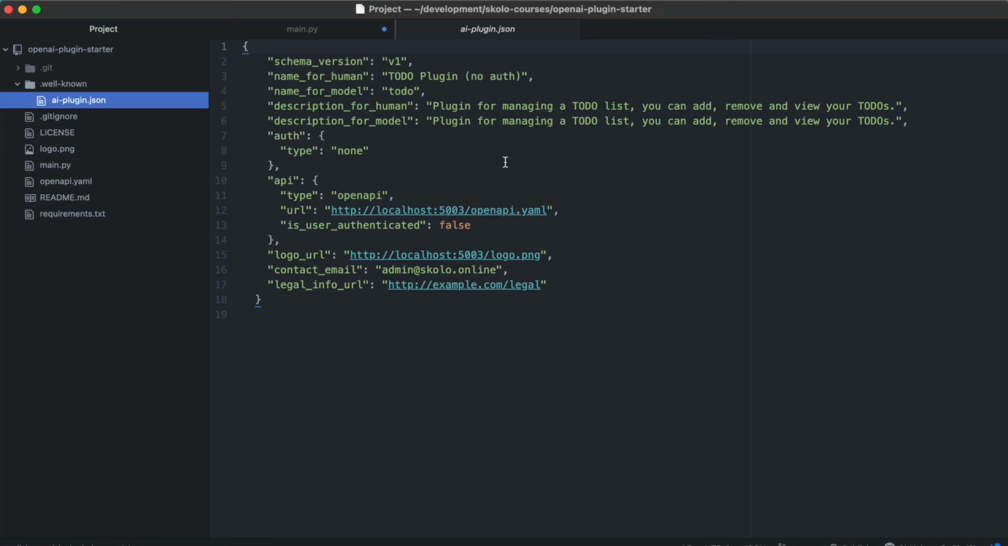This is the file that gives OpenAI basic information about what your plugin is about. So the version: if you update your plugin and you have version 2 of it, you will update this to version 2 or version 1.1. The version should just be different if it changes. And then the name of your plugin, to-do plugin, no auth. Then the name for the model, this is the to-do model.